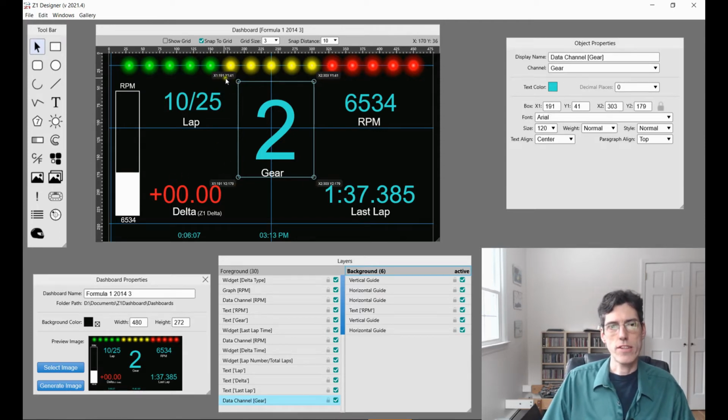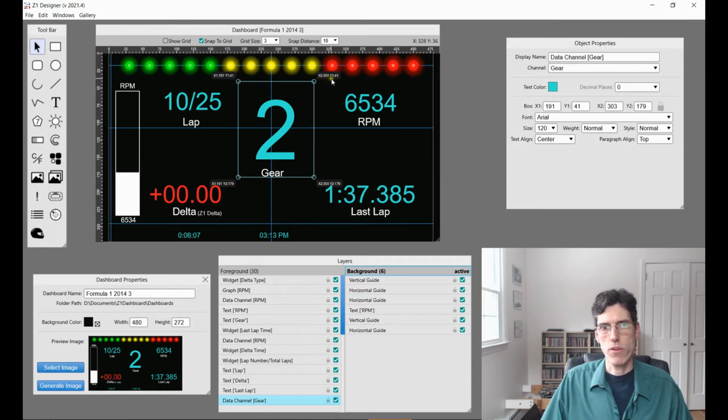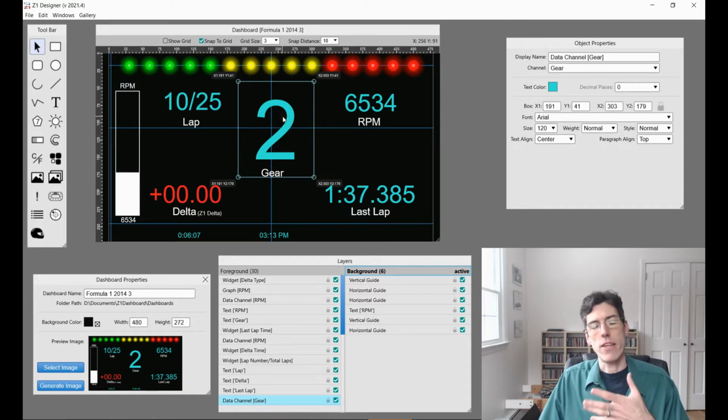So this says the X and the Y is 191 and 41 for this particular corner, and then here 303 and 41 for this corner, and 191, 171, and 303, 179, sorry. So these are the same numbers that appear here in your box XY positions, but they just are right on your design screen, and they're in the bounding box to make it easier to see.